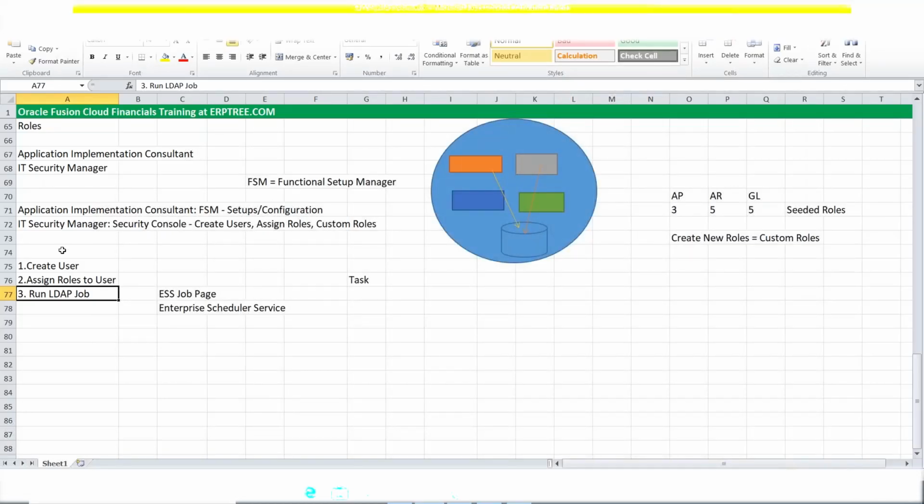Now what we did: we created our own user, assigned roles to the user, and submitted the LDAP job for synchronization from the ESS job page. Now we'll log into the instance and check whether, because of the IT security manager role, our ERPTREE user is able to access the security console or not. And because of the application implementation consultant role, whether our ERPTREE user is able to access FSM to perform the setups or not. We'll go and check that.